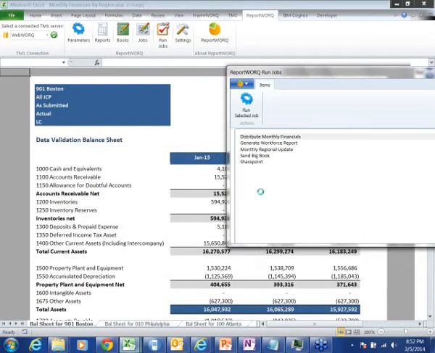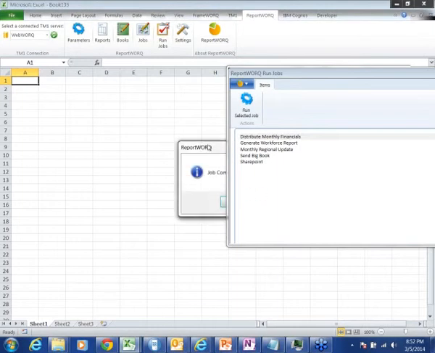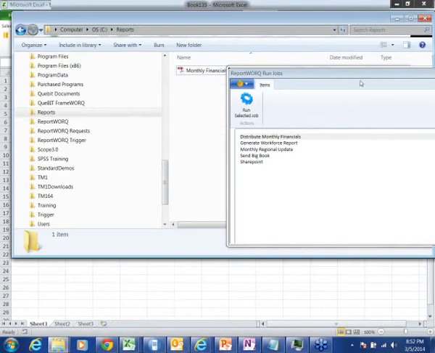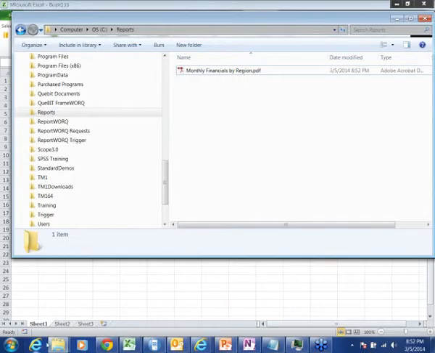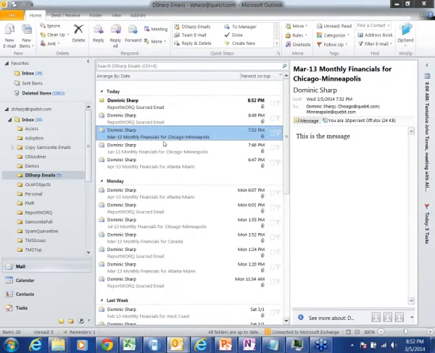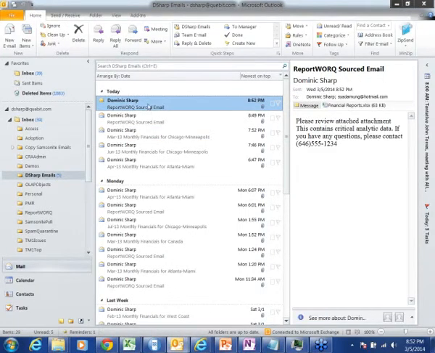I'm going to give this a couple seconds. Okay, it's almost finished. And remember, it's actually doing two jobs. It's creating the report, posting it to a PDF file on my network, and then it's also sending an email to me with the report attached. So if we go back in again to my reports folder, you can imagine this is on my network. There's my monthly financials by region again. But let's take a look at the one that came out in the email. Back to my email. There's the new email that just came through for me.